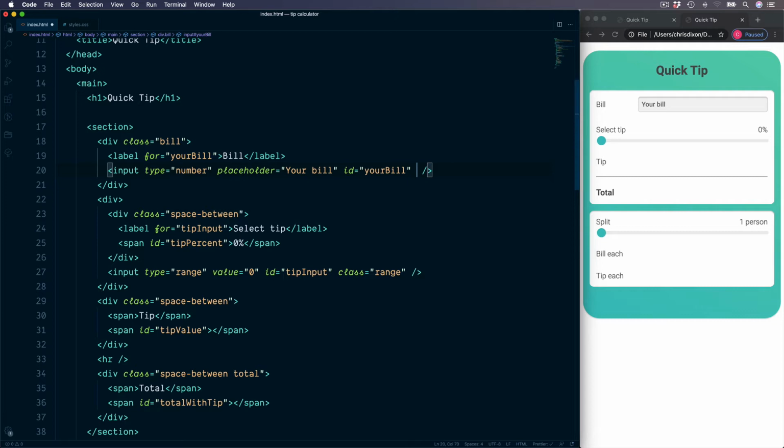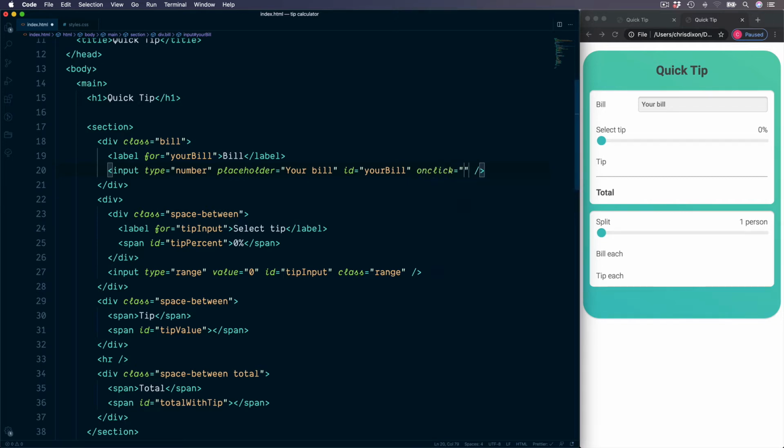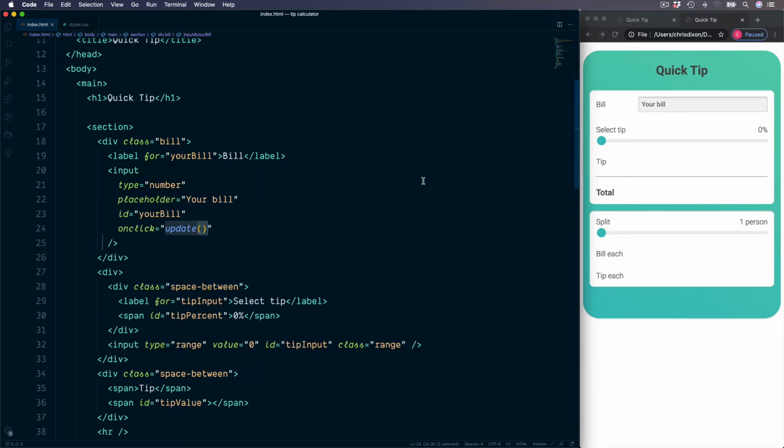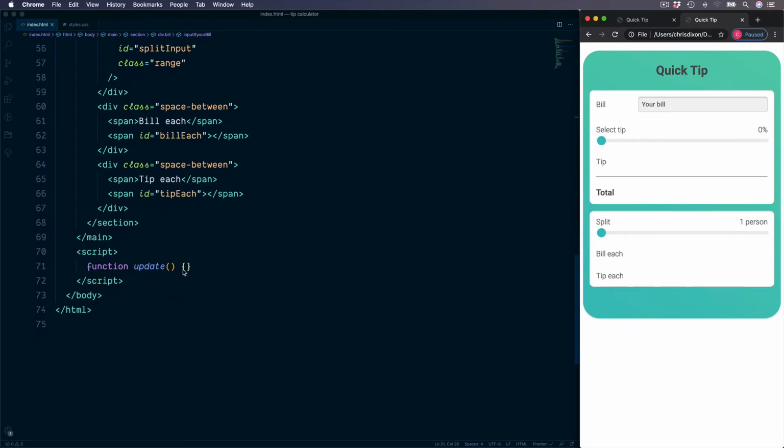As an example, we're going to listen out for a click, so we can use onClick. Inside of the quotations, we add the code which we want to run. In our case, we want to call the update function, followed by the brackets, just like this. If we save this and reload the browser, when we click on this input, we don't see anything happen just yet. This is because we don't have any code between these curly braces.